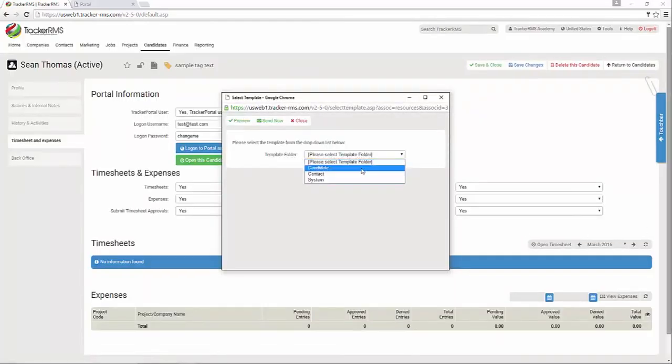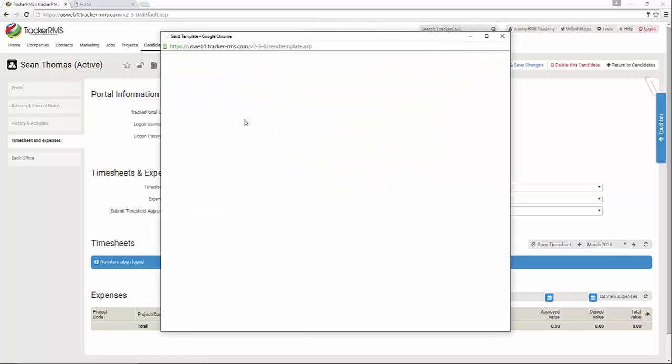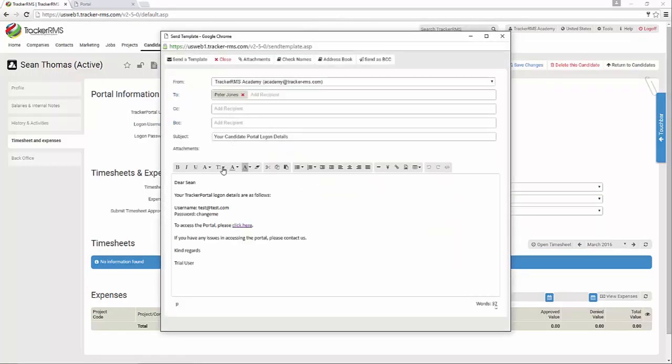In the candidate folder here, we'll go in and grab our portal login detail template. We'll hit preview to pull up that particular template, and this is going to go out to the candidate that's on the system. We have the email and the username entered in.